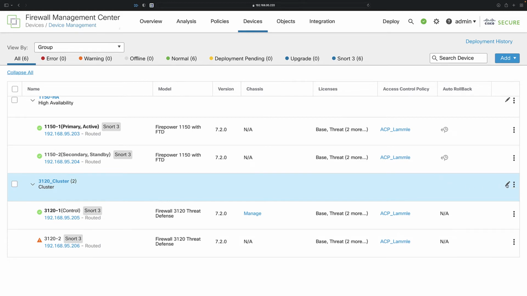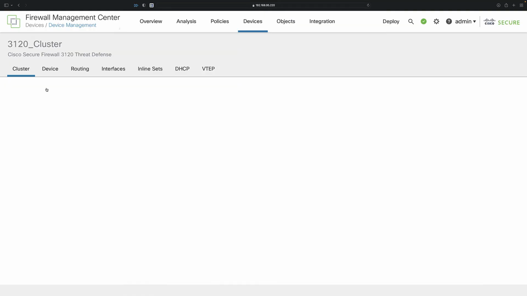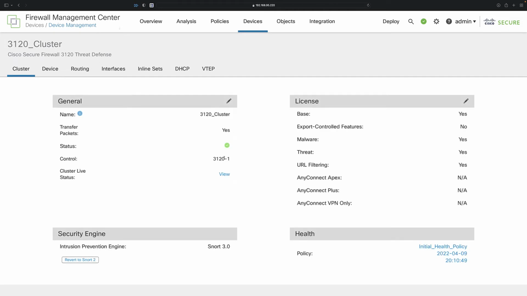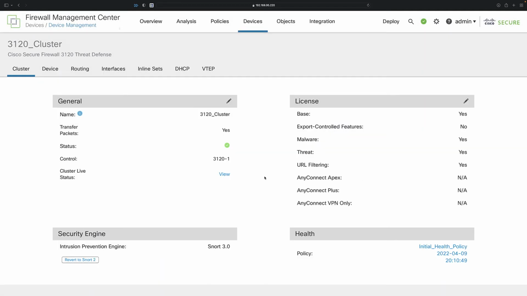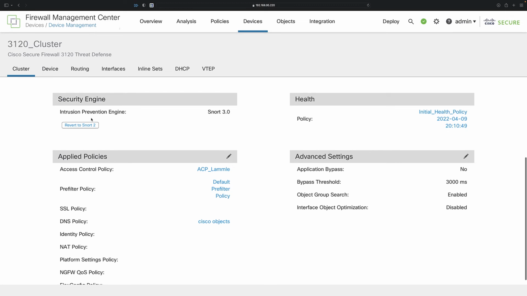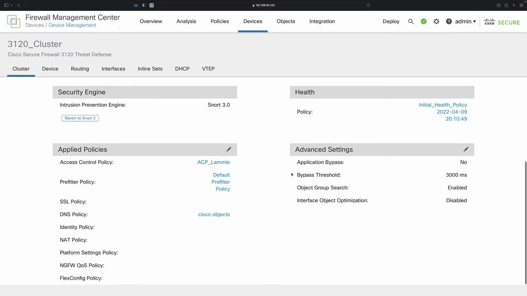Let's go ahead and look at the config now. So in here, I want to come in and look. Here's some cluster information here. I can change the name, transfer packets, just some regular stuff. I can look at the live status from here. Click that, it'll take me right there. Tell me the license, change the license, health, go to Snort 2. Tell me the applied policies.